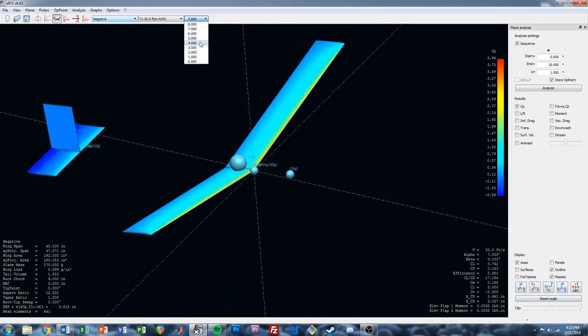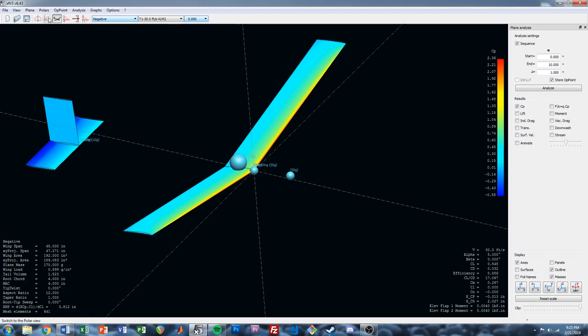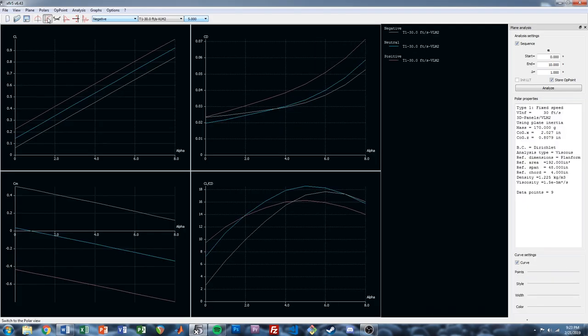All right, and let's look at the data. Let's see what it looks like. If we go to the polar view, we've got three curves now. These three curves represent our different elevator positions. If you look here, our neutral configuration is this blue color.